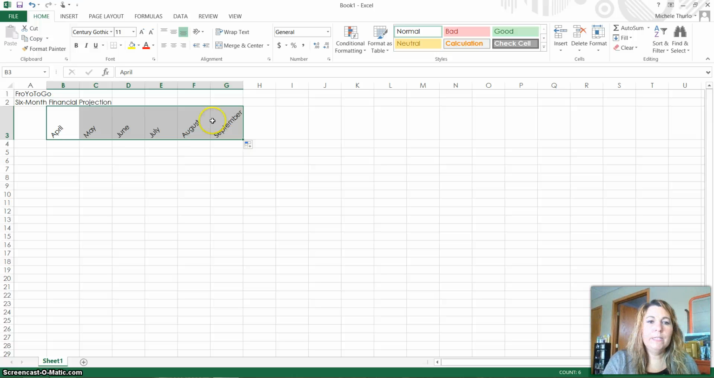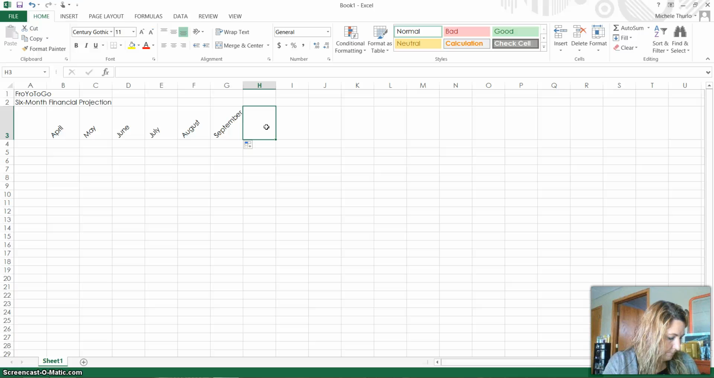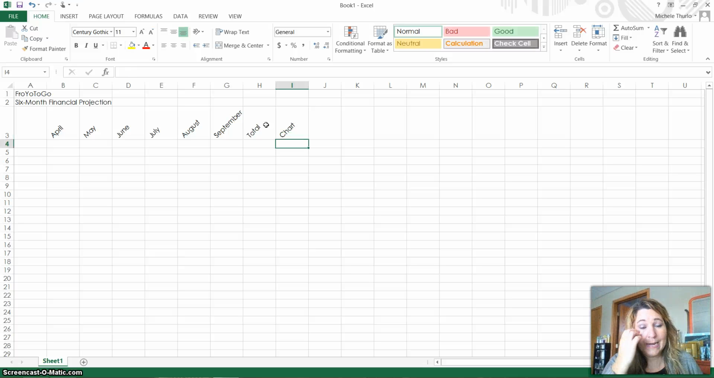Okay, the next one is in cell H3. I'm going to type the word total. Okay, and it automatically assumed that because I had these all formatted at that rotation, it's going to go ahead and rotate my total for me. So that's great. And then in cell I3, I'm going to type the word chart. And again, it rotated that one for me.